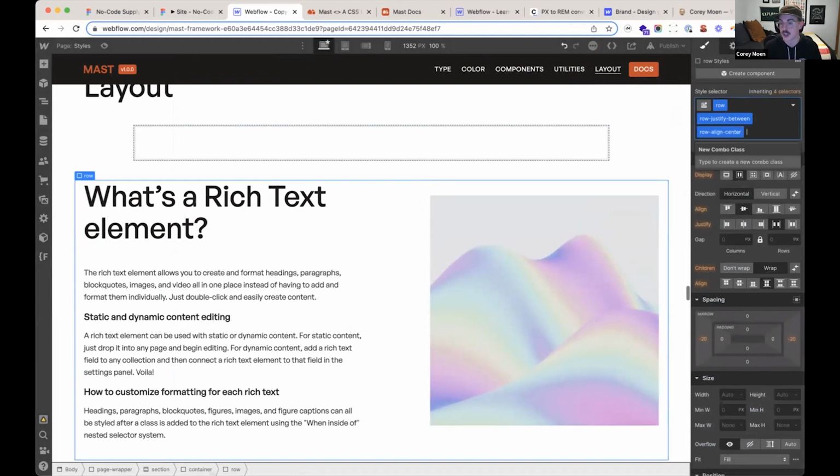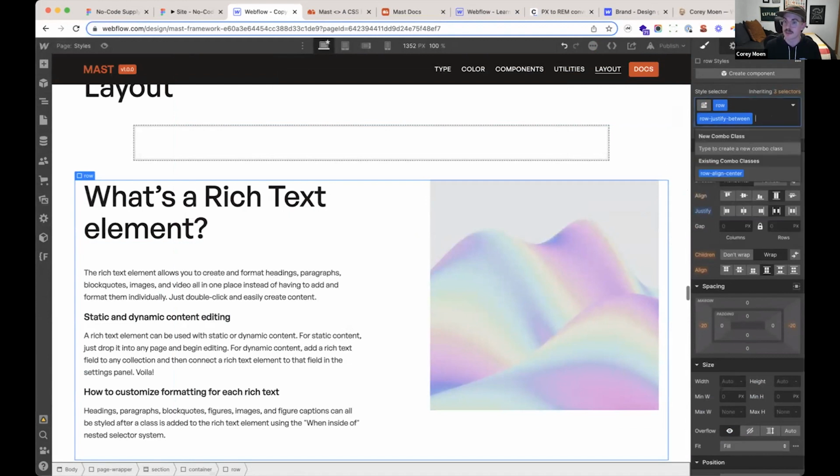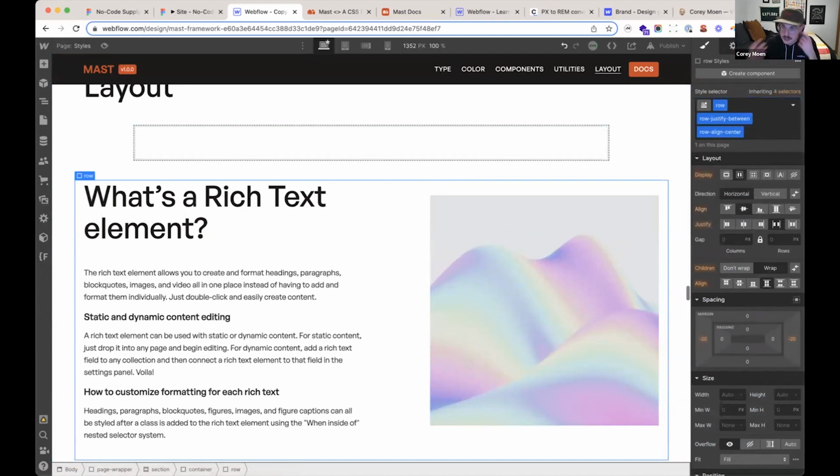And then something else to note there is you notice that when I typed that in originally, let me undo. I'll type in row, align, and it's like, oh, there's no combo class. We've gotten this question a couple times now with calls as well. So this is a Webflow thing that we can't really help, is like Webflow selector search isn't smart enough to know that actually there is a combo class of row that is row align center. That exists, it just doesn't know it.